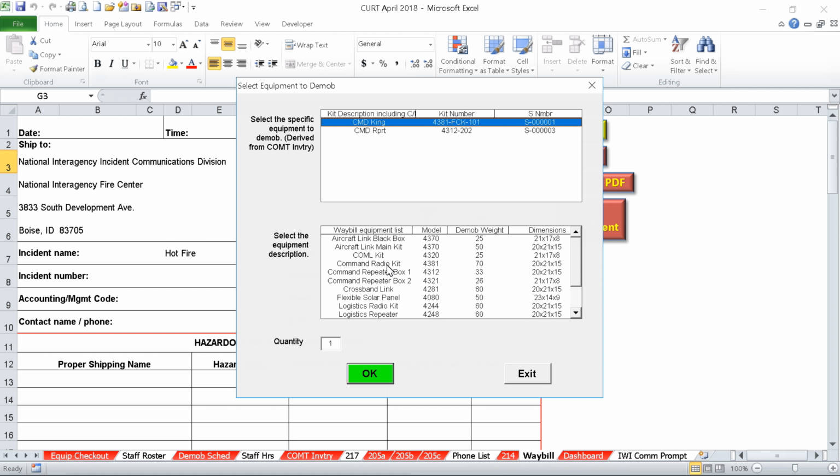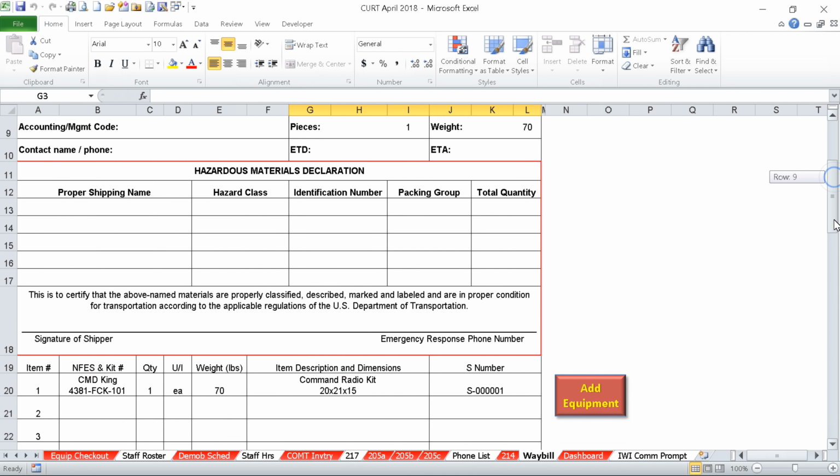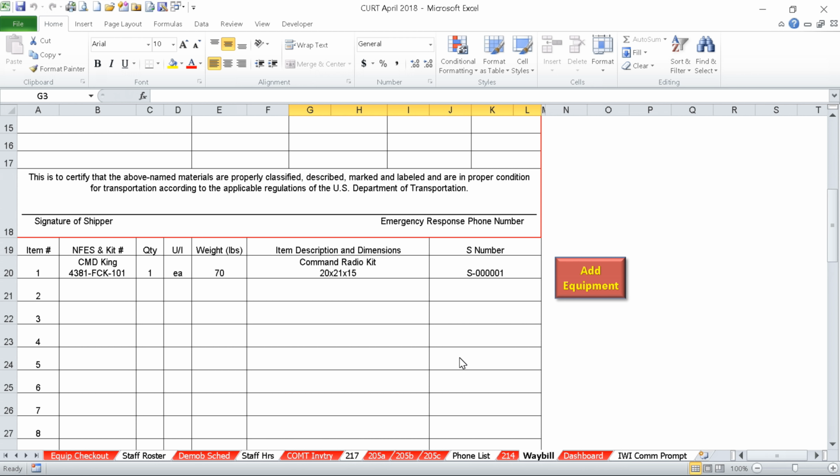Now go down here to this piece and highlight the item description itself. So here's a command radio kit, 4381. The demob weight's going to be 70 pounds. Here are the dimensions. Click OK. And scroll down here and take a look at this, and there it is automatically added to the waybill.